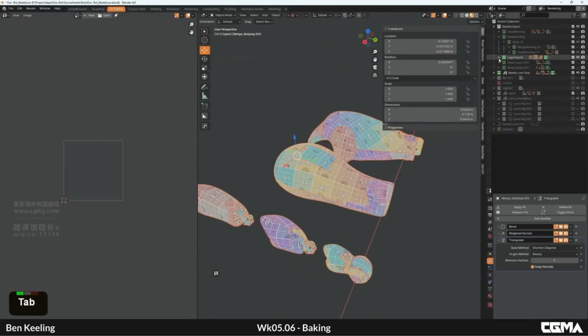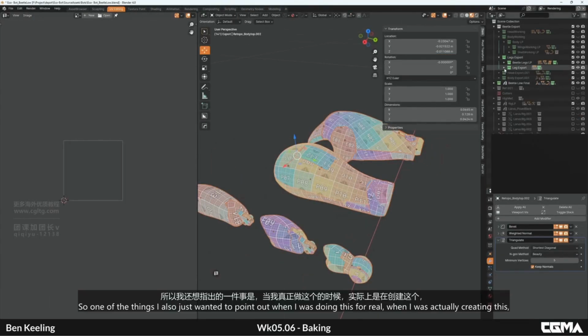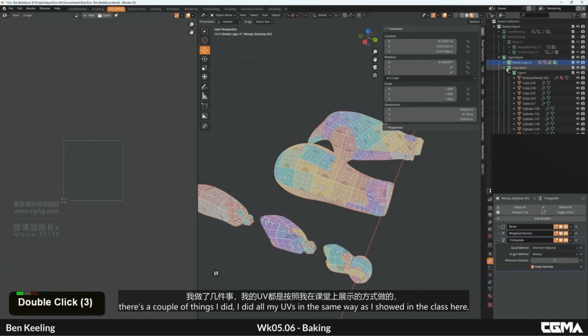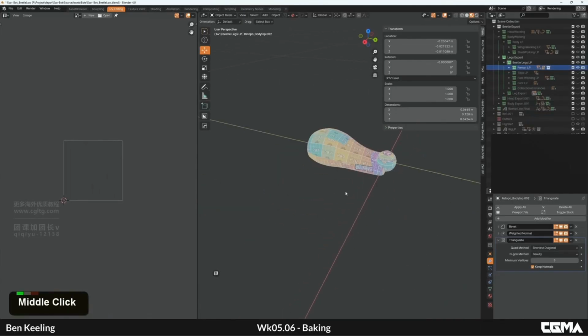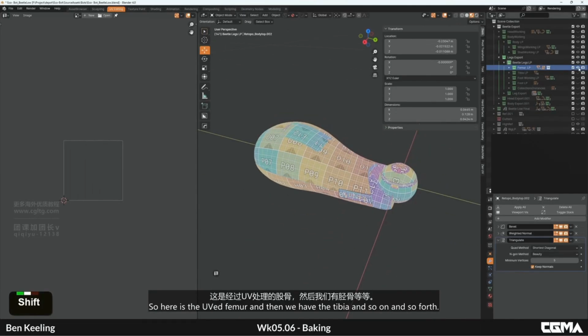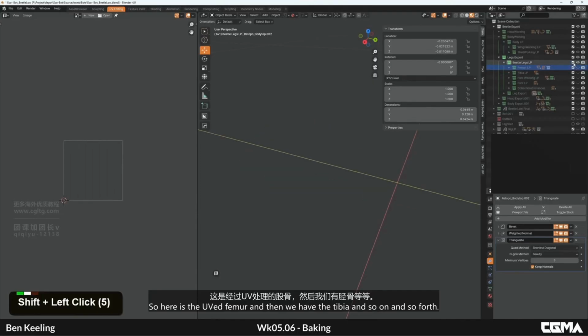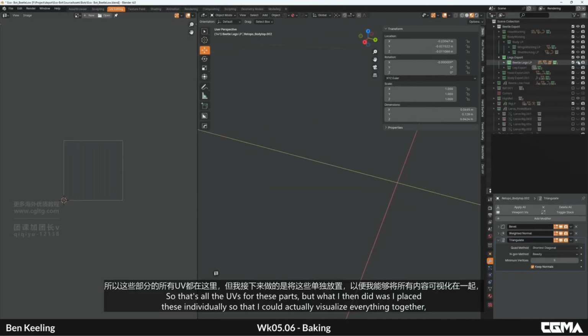These are our objects. So one of the things I also just wanted to point out when I was doing this for real, when I was actually creating this, there's a couple of things I did. I did all my UVs in the same way as I showed in the class here. So we have them, the femur and the individual sections here. So I'm just going to turn this stuff off and show that. So here is the UV'd femur, and then we have the tibia and so on and so forth. So that's all the UVs for these parts.